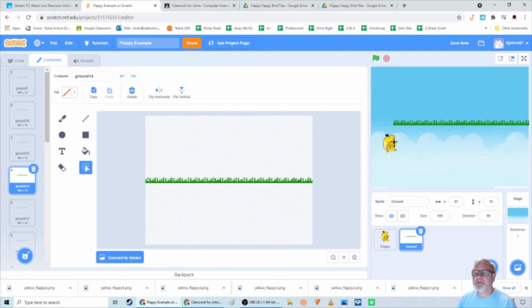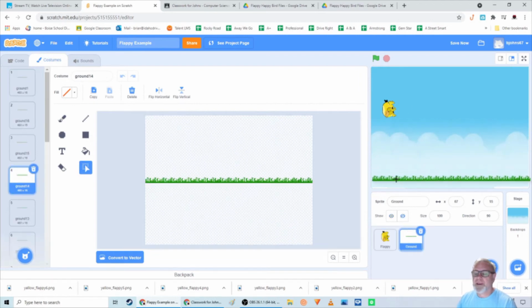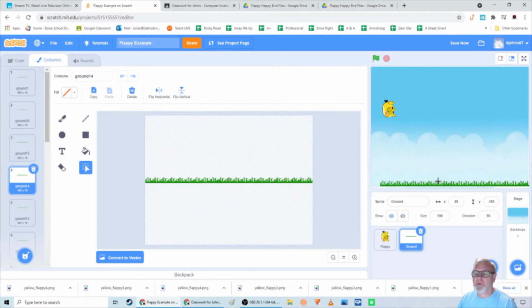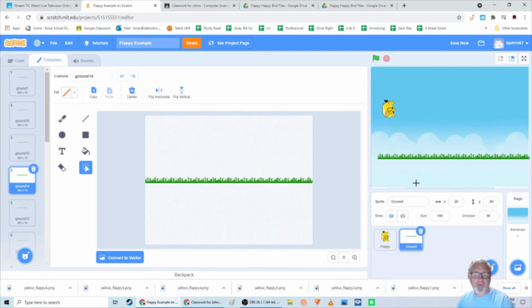Not a huge deal, because we can move that later and tell it to be right here on the ground where it belongs. Right now it's not doing it. It bounces right back up. If I pull it off the screen, it'll bounce up. So don't worry about where it is. We are going to control that with our coding.